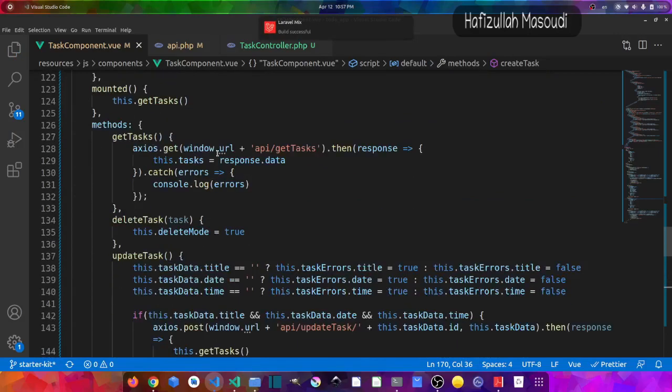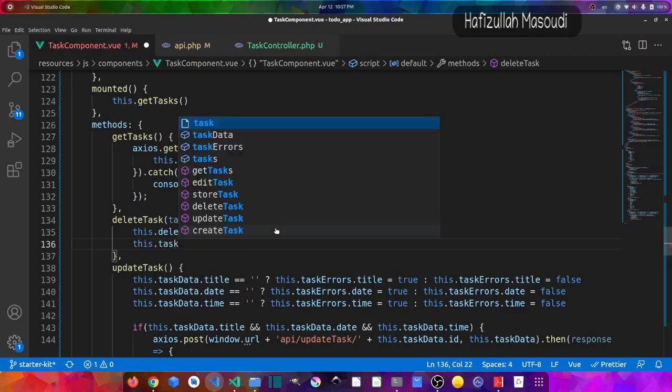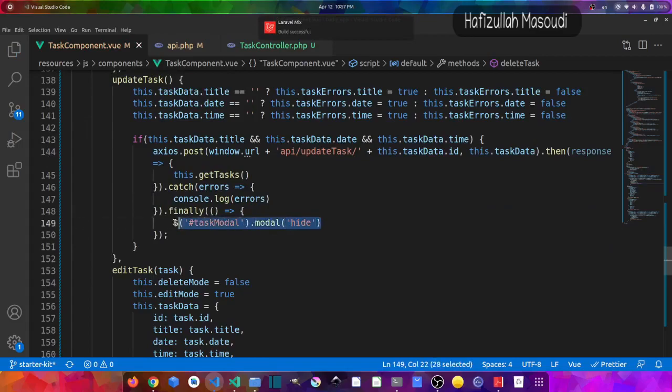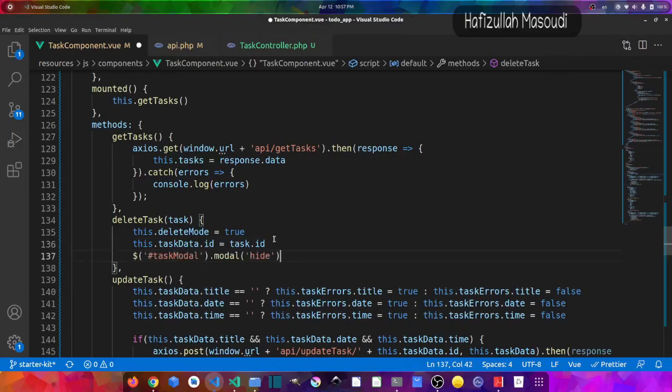Now in the delete task function, what I will do is also assign the ID of the task, because we want to delete a specific task, so we need the ID. So this dot task data dot ID, which we created earlier, should equal task dot ID. We also want to open the model, so let's paste it here, and this time let's say show.